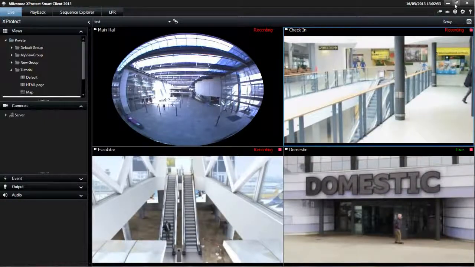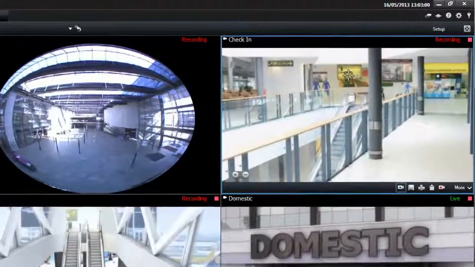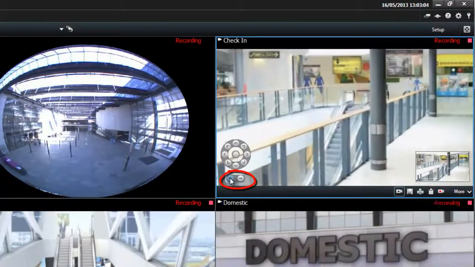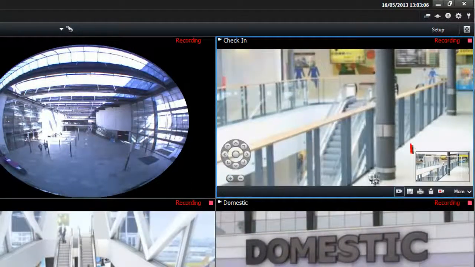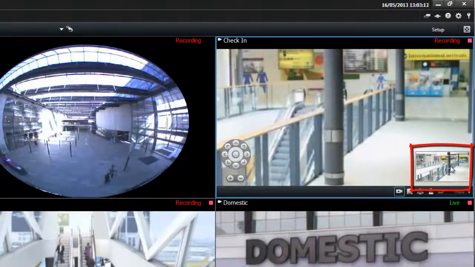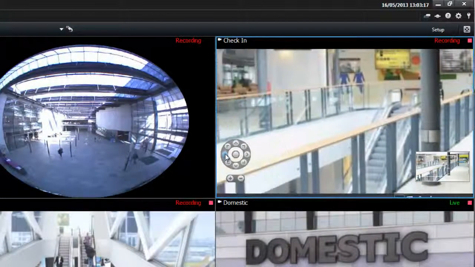Different types of cameras give you access to different zoom and maneuvering capabilities. The digital zoom feature is available for all standard cameras and displays zoom buttons that let you zoom in on a particular area of an image. The zoom indicator in the lower right corner shows which part of the image you are zoomed in on. You can use the zoom indicator or the PTZ wheel to navigate to other parts of the image.